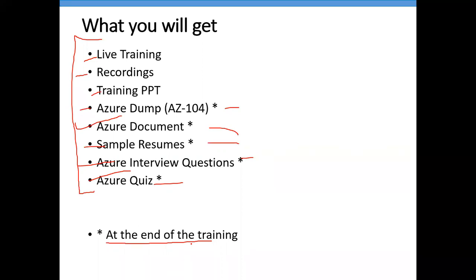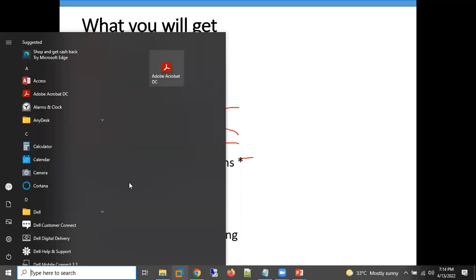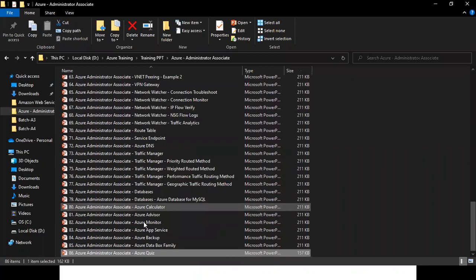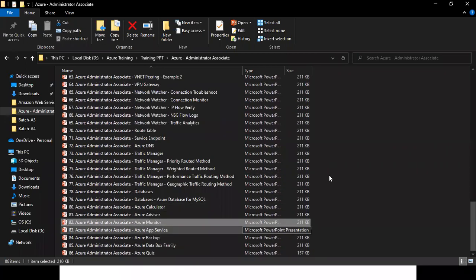And one more thing. Any monitoring tools that you're going to discuss, like Network Watcher? Yes, we have a monitoring tool, and that also we are going to cover. It is at the end of the training. Here we have Azure Monitor. Okay, thank you.